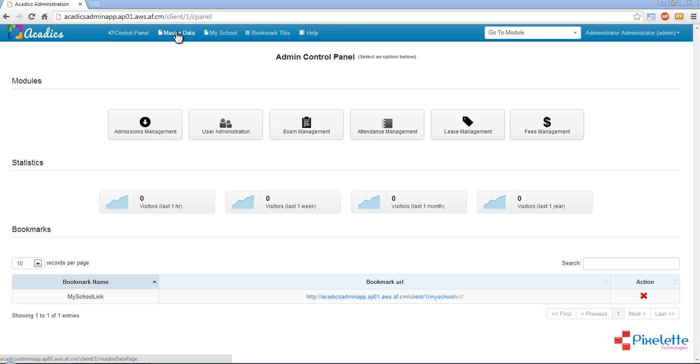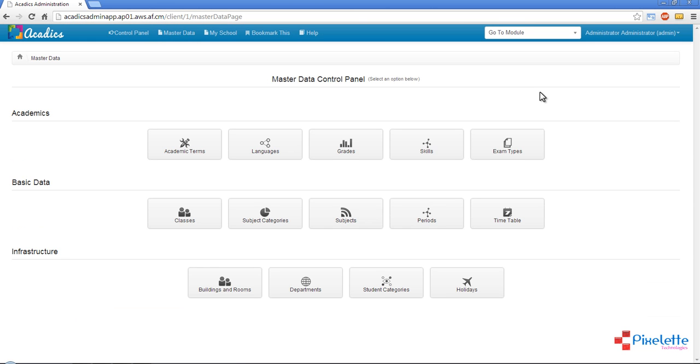So let's get to the master data page. Okay, so you can see that there are several modules inside the master data page. We have tried to group them according to their relevance and increasing order of dependency, which means that the independent modules are listed on the left side, and as you start configuring each one of them, the others depend on them for their creation.